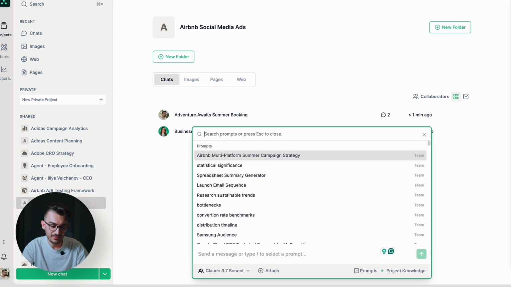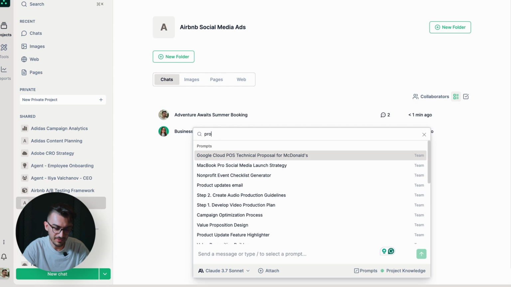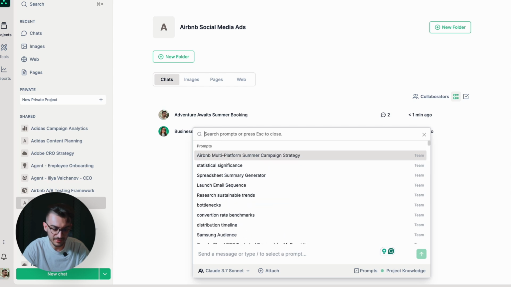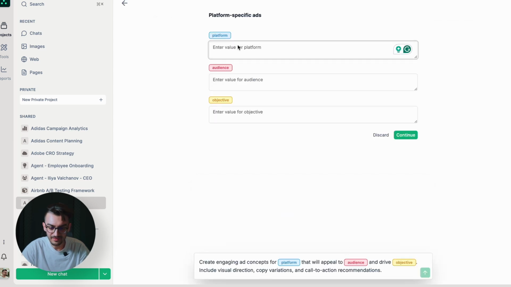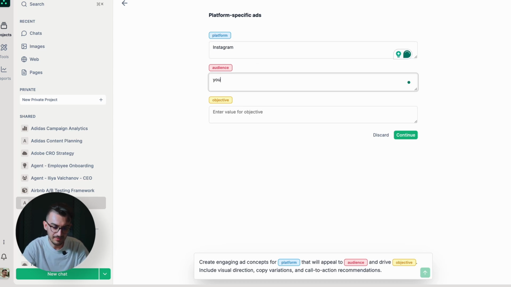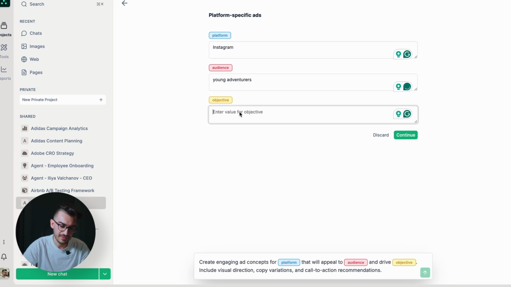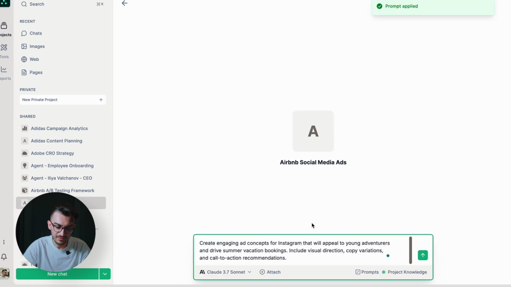So now that we're back to our project, I'll call out with a slash the saved prompt that we already have beforehand. So it's platform-specific ads. I will type in for platform, and let's say I want to do Instagram. For audience, let's say young adventurers. For objective, let's say summer vacation booking. We'll continue and apply that to our prompt.